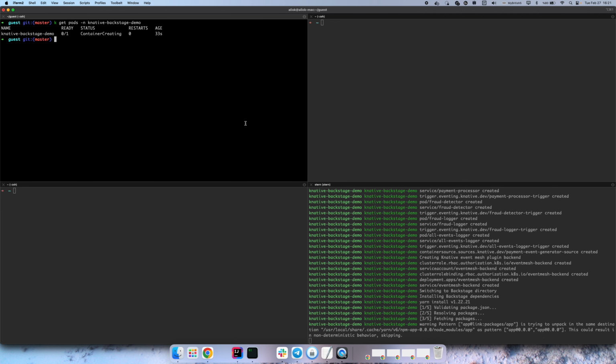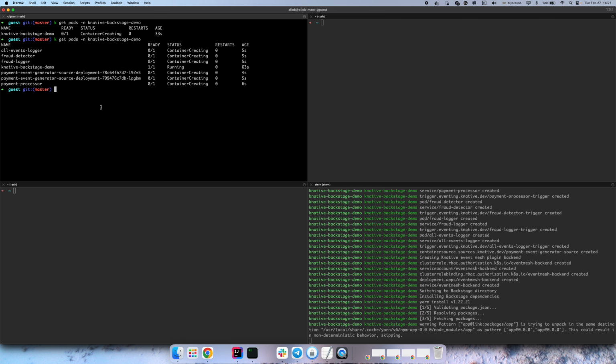Okay, the container started. It created a bunch of resources, like an event generator and some other services like a fraud detector, a fraud logger, and an all events logger. These are all fictional things. There's no real fraud happening here, no real fraud detection.